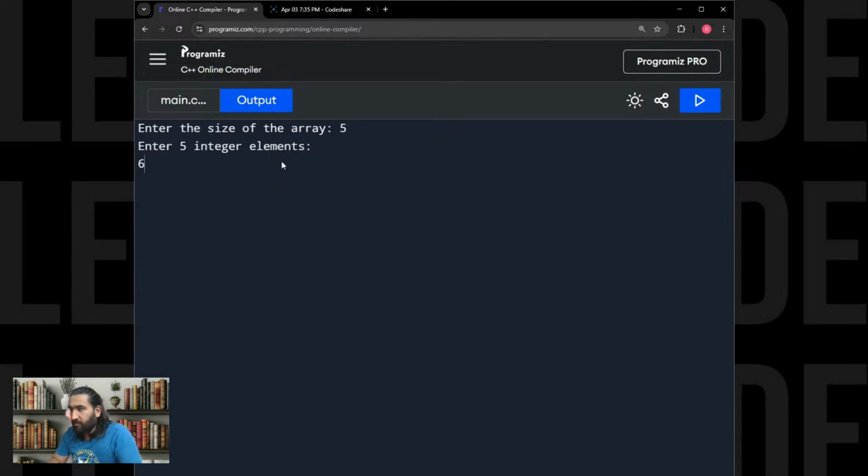Let me enter integer 6, 9, 2, 7, 3. So we have the minimum and the maximum value coming in, right? So that's how we can iterate over the array, find minimum and maximum values right over there. So if there are any doubts, let us know if anyone has any doubt till this point.